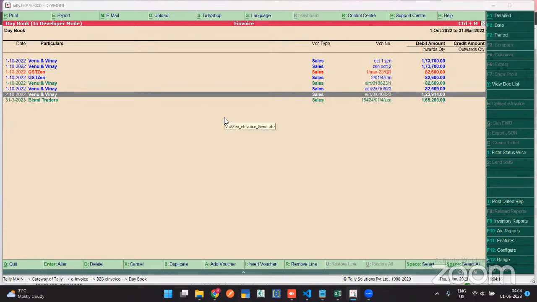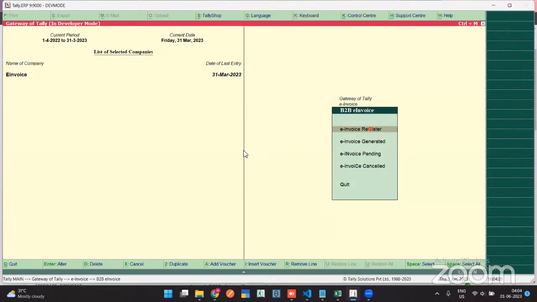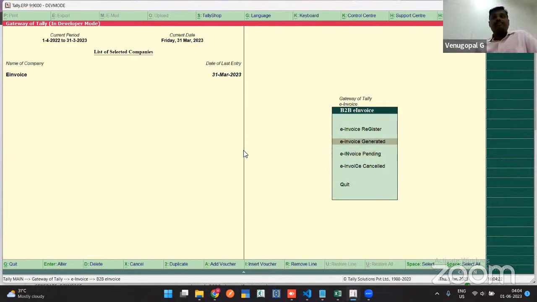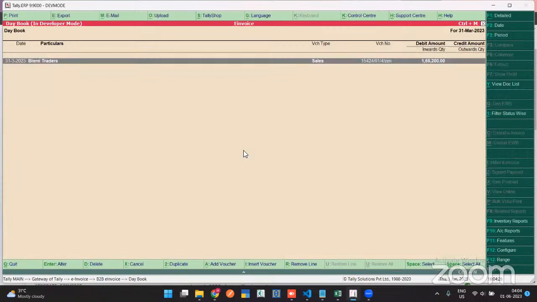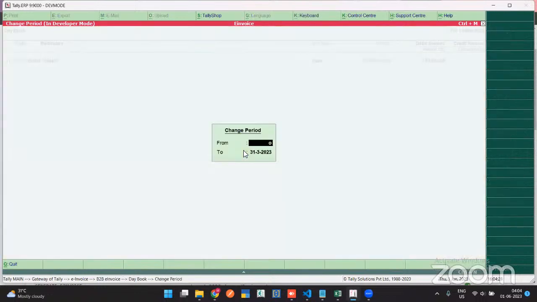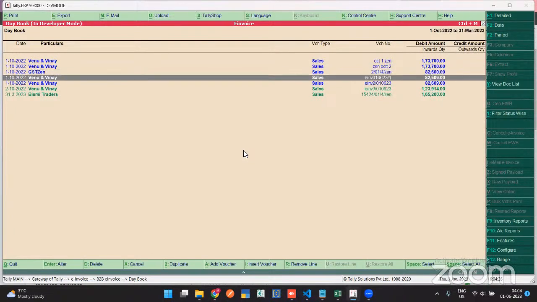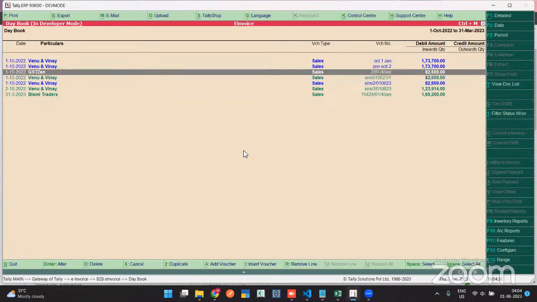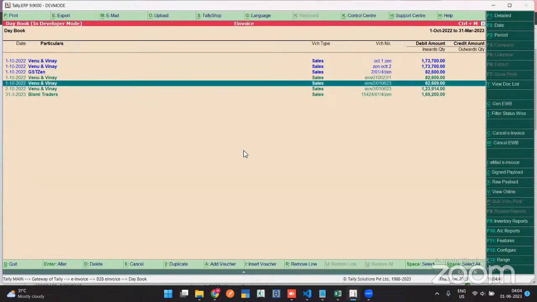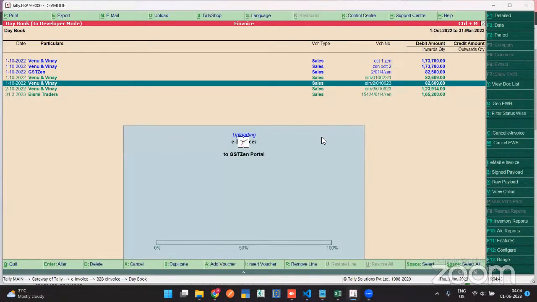I just want to show you how we can cancel the invoices from the tally. That's very important. So for that, you can go to the generated module. I'm just selecting from October 22. So these are all the generated invoices. If you want to cancel any invoice, you can select that respective line item and click on cancel invoice.